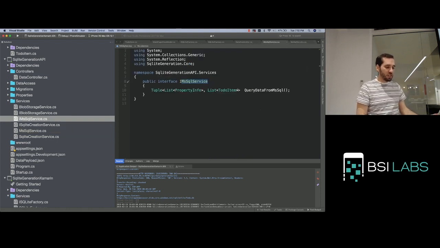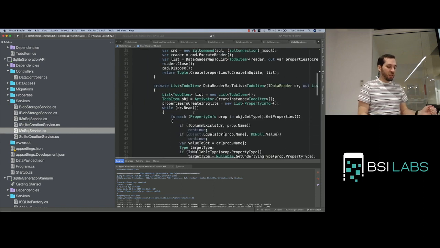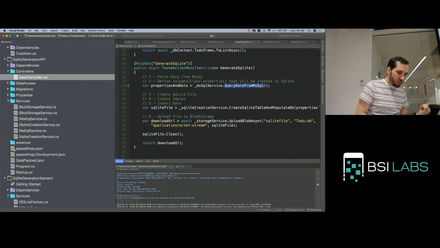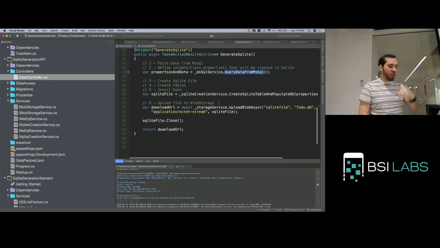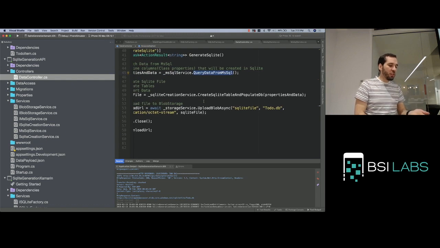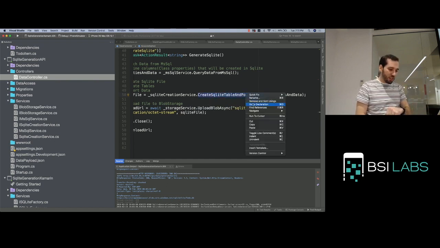So on this service, I'm returning a tuple of a list of properties with a list of data that I just retrieved. Back to the action on the controller, after fetching all of that, I have a second service that actually creates SQLite tables and populates the SQLite database. I'm going to navigate to it.